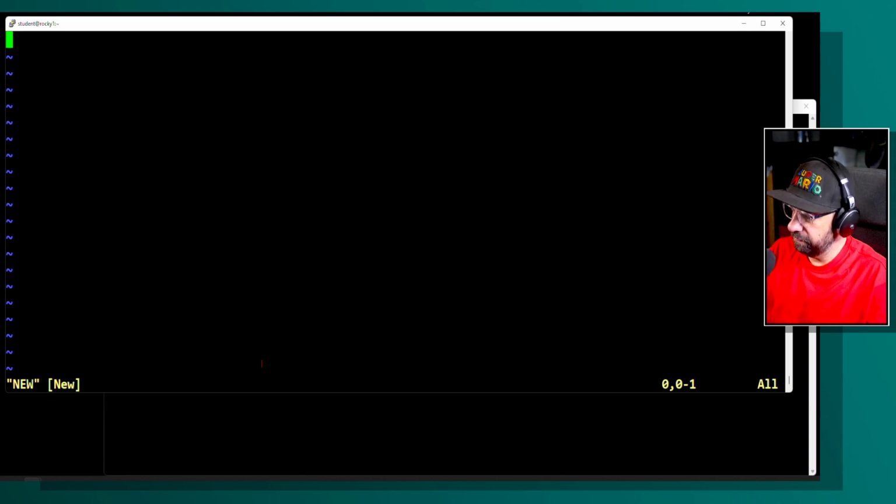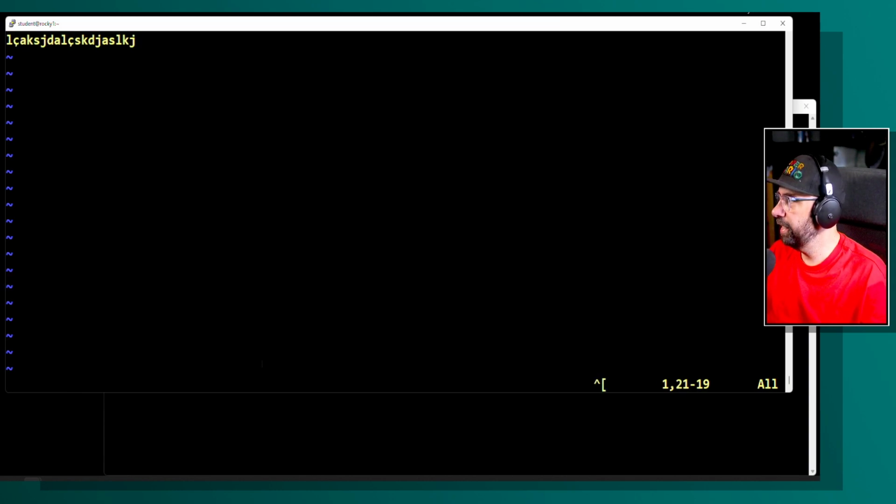If I do want to save, I do escape, colon, and I use w. This will write. Done. Then I can do a combination with q. This is write and quit. Or if I am lazy, I can just use the lowercase x. This will do the same as write and quit.